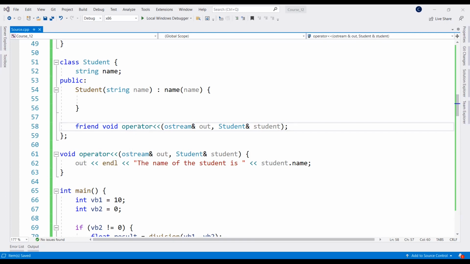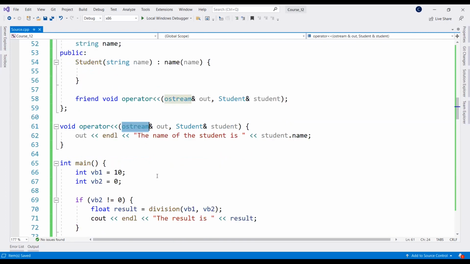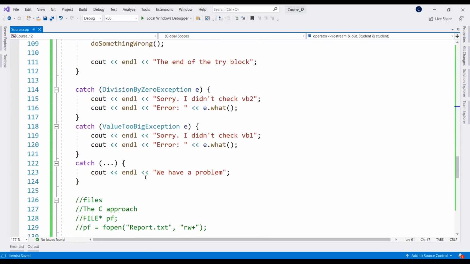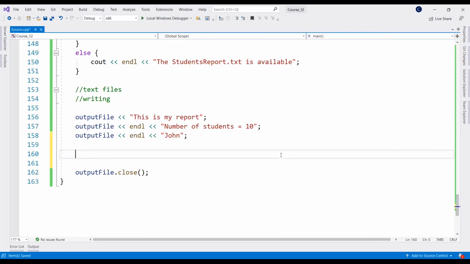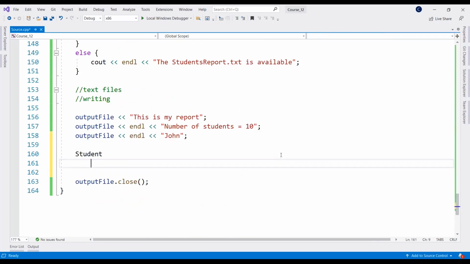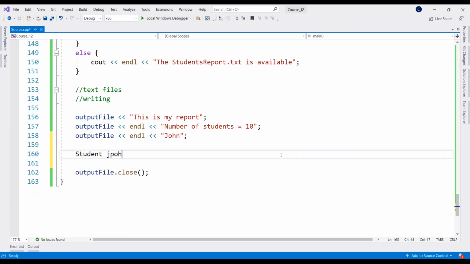So remember, this is a stream. A file in C++ is again a stream. So let's see if this operator works also with files. So if I go back here, okay, and we create a student John.